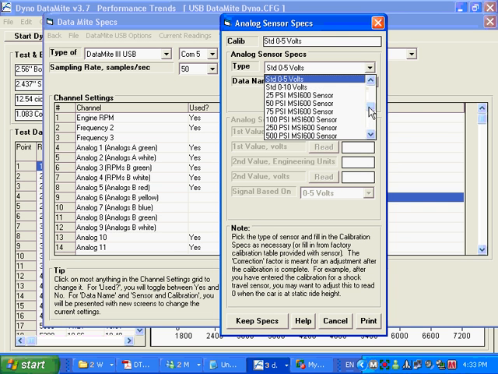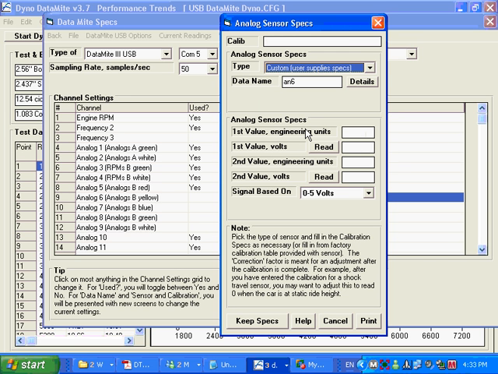If you go down here, custom, user supply specs, what this means, it is a linear sensor. And a linear sensor means it's a straight line. For example, let's say you got a pressure sensor where every increase in 1 volt is 100 psi. So 0 volts is 0 psi, 1 volt is 100 psi, 2 volts is 200 psi, and like that. Those are pretty simple. And if you had something like that, you could just type in 0 psi is 0 volts, and 200 psi is 2 volts. And then you could select over here pressure.